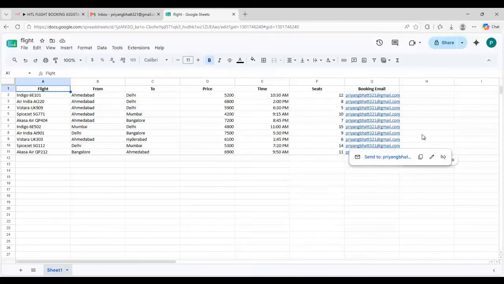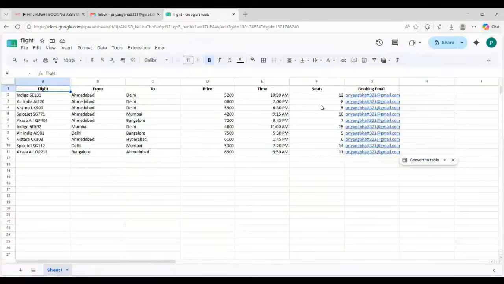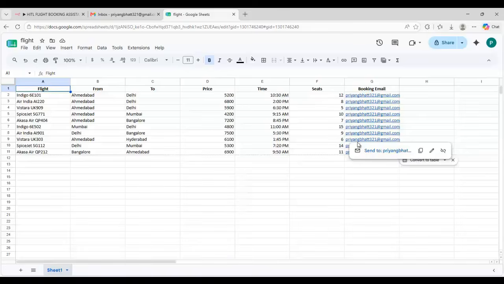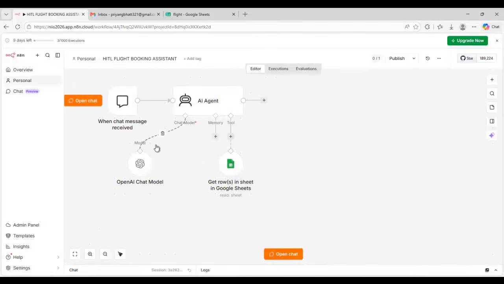And this is our flight dataset, also called the database. You can see flight, from, to, with price, time, number of seats available, and booking email. So this is our database. Here, for booking email, I have provided my email everywhere, right? For testing purposes. Let's go back to our workflow. Done. Let's close this. So now we have this chat model and also our database.